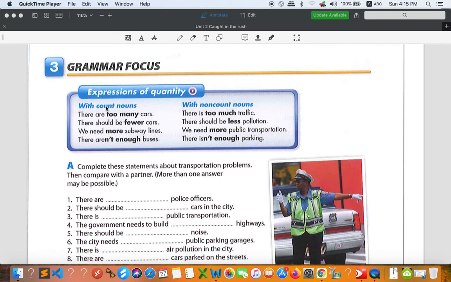As you can see right here, we have two different columns. One is with count nouns and the other one with non-count nouns or uncountable nouns. All right. So with count nouns, we have too many, fewer, more, not enough. And with non-count nouns, or uncountable nouns, we have too much, less, more, not enough. So let's try to understand what they are exactly.